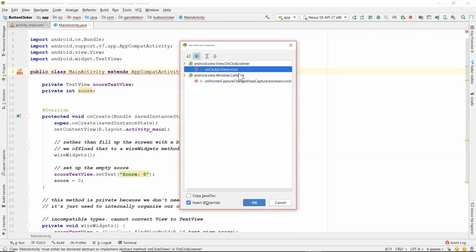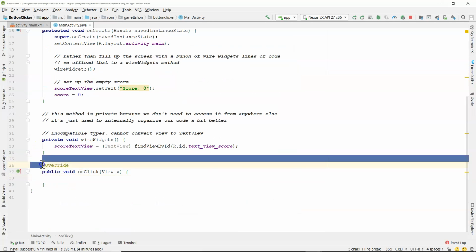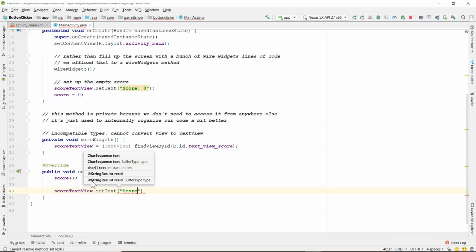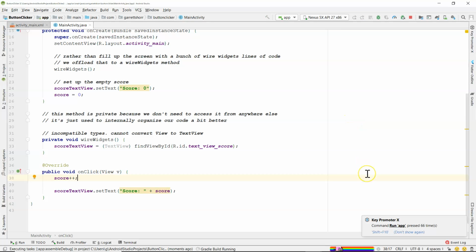So let me implement the method. And this method down here, public void onClick, this is the method that I have to define. So what do I do? Well, I want to increase my score. And then I want to make the text view's text show up as score and then whatever the value of the score is. So I update my score and I'll set the text view to display the score. So that's what this particular button will do. I'll go ahead and run this so we can see it in action.